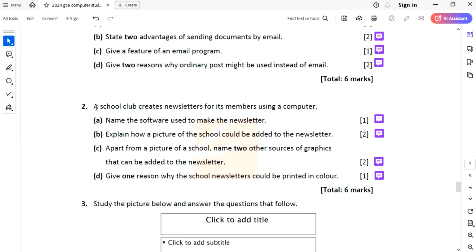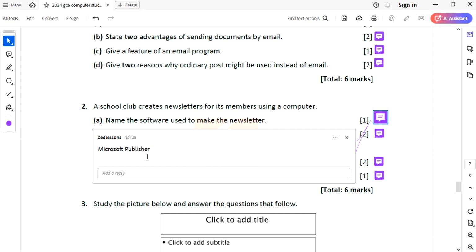Question 2 reads as follows. A school club creates newsletters for its members using a computer. And these are the questions relating to that statement. A says, name the software used to make the newsletter. So I can think of one software, which is Microsoft Publisher.